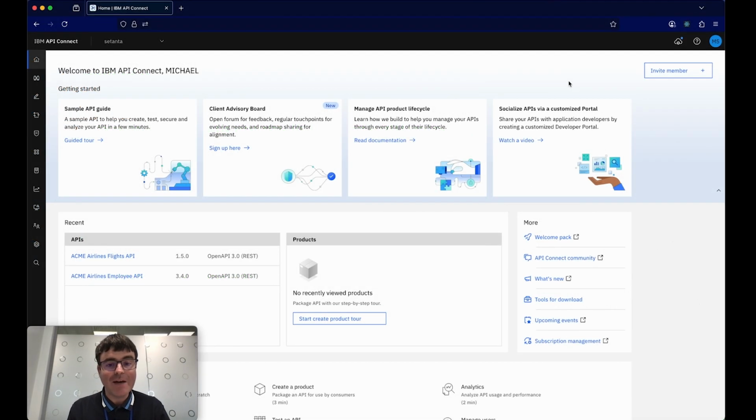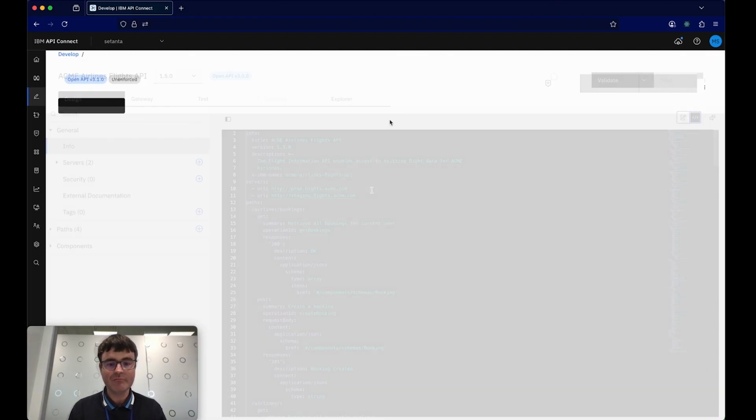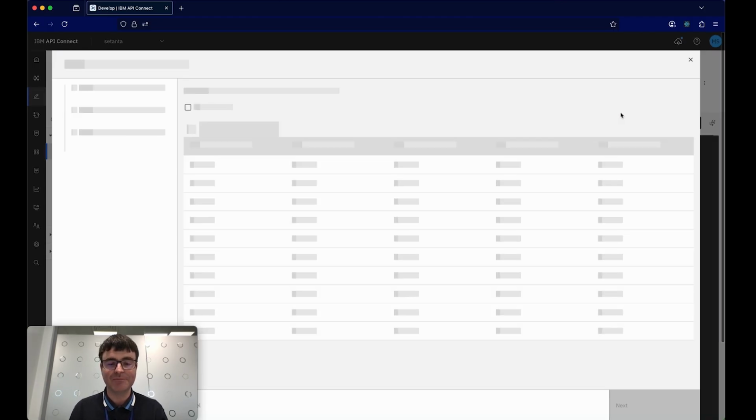So now it's time for a demo of the API governance capabilities within API Connect. I'm logged into an API Connect instance on cloud here, and I'm on the home page of the API Manager user interface. From here, I'm going to navigate to my develop page, where I can see all of my draft APIs. So I'm going to focus in on this Acme Airlines Flight API version 1.5.0. I'm going to validate the API using rulesets. So I go to the validate menu here and say with rulesets.